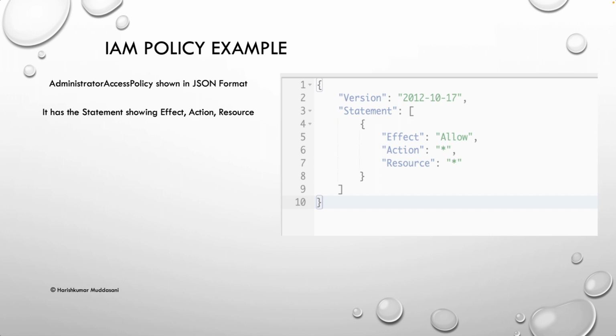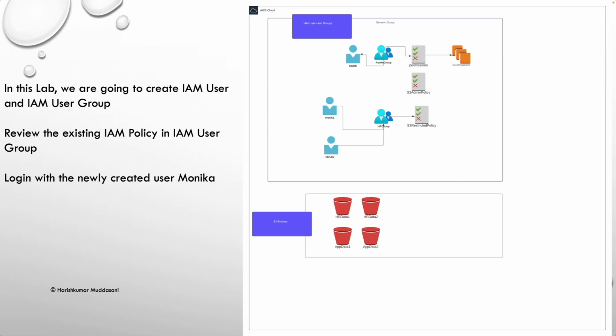Now let's go back to what we are going to do in this lab. In this lab, we are going to create IAM users. We are going to create Monica and Shrutik, and we are going to create the IAM user group. We are going to create the HR group, and also we are going to review the S3 admin policy and the S3 restricted policy, and we log in with the newly created user Monica to see if we can view only the HR data.